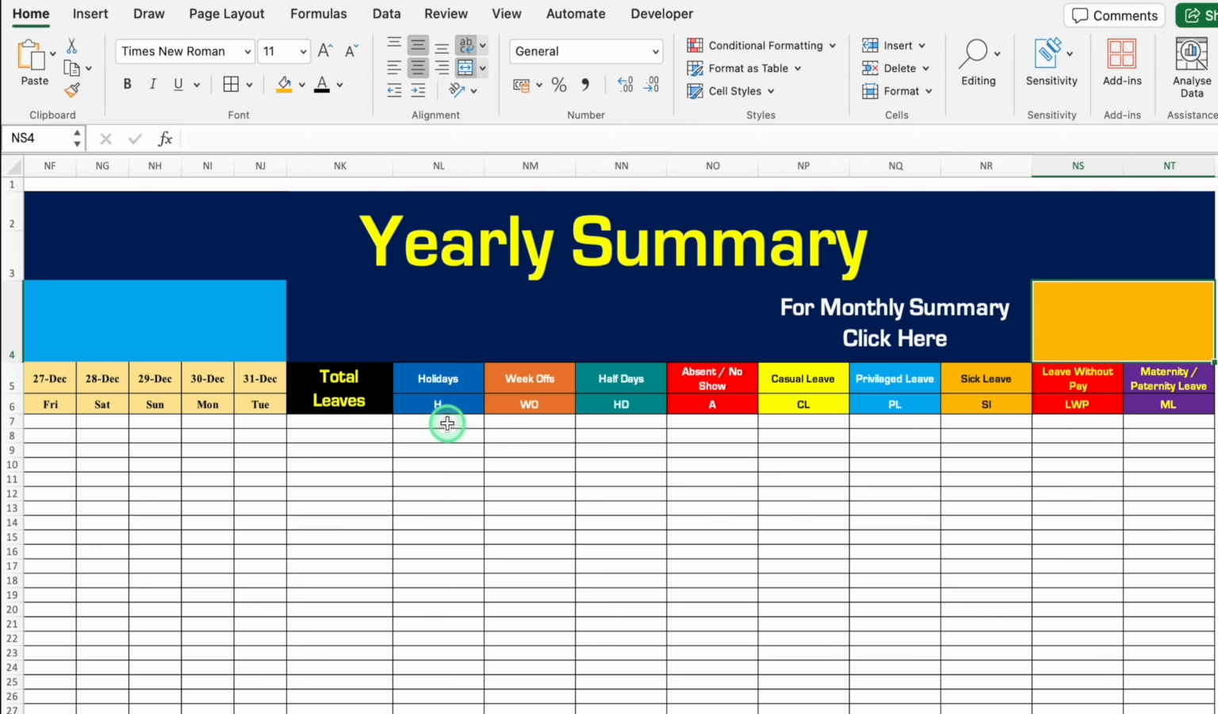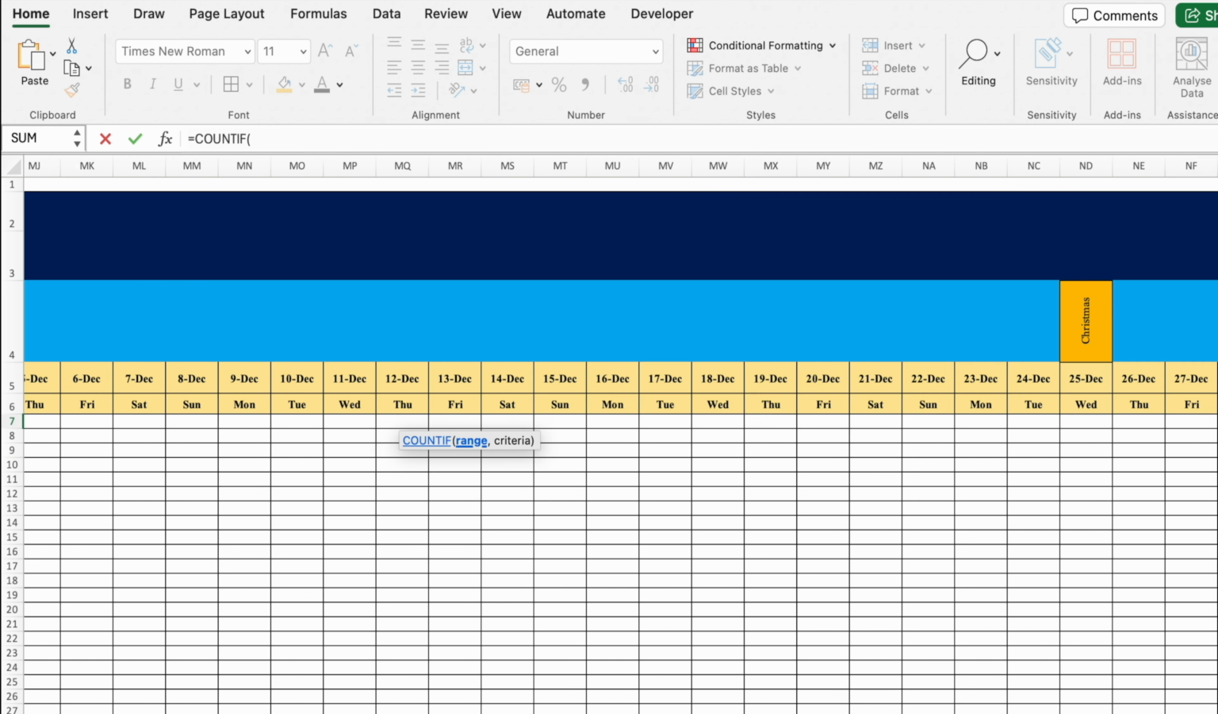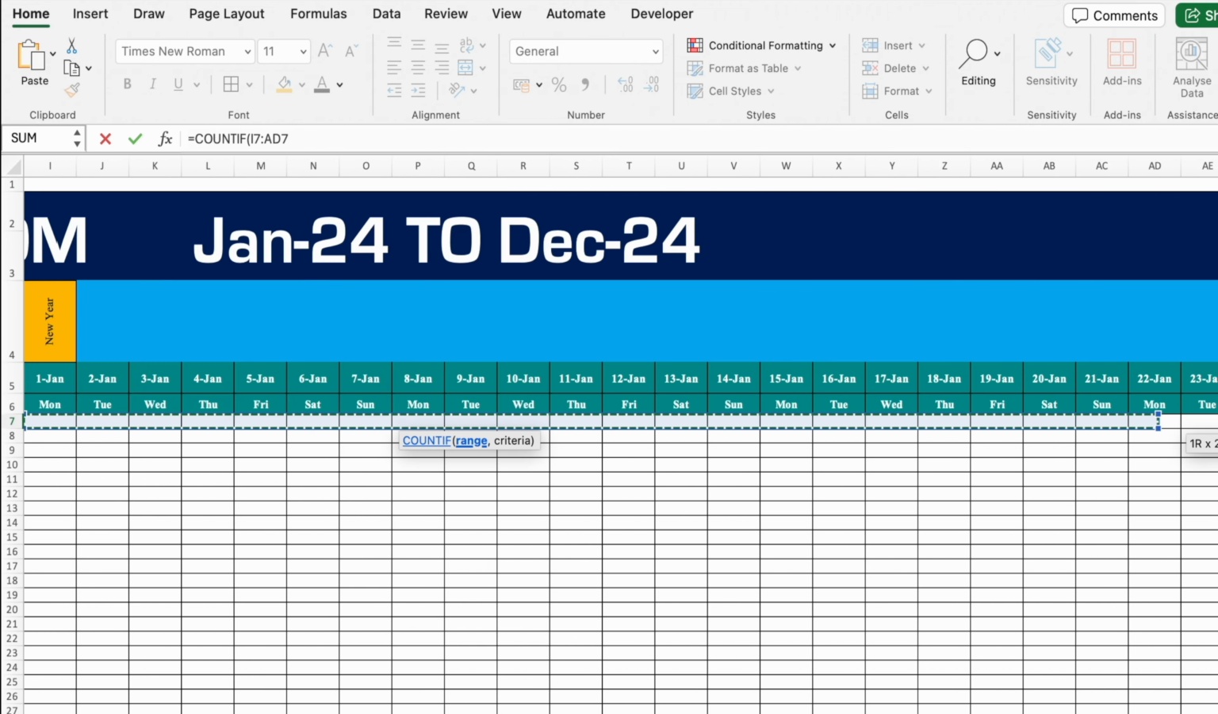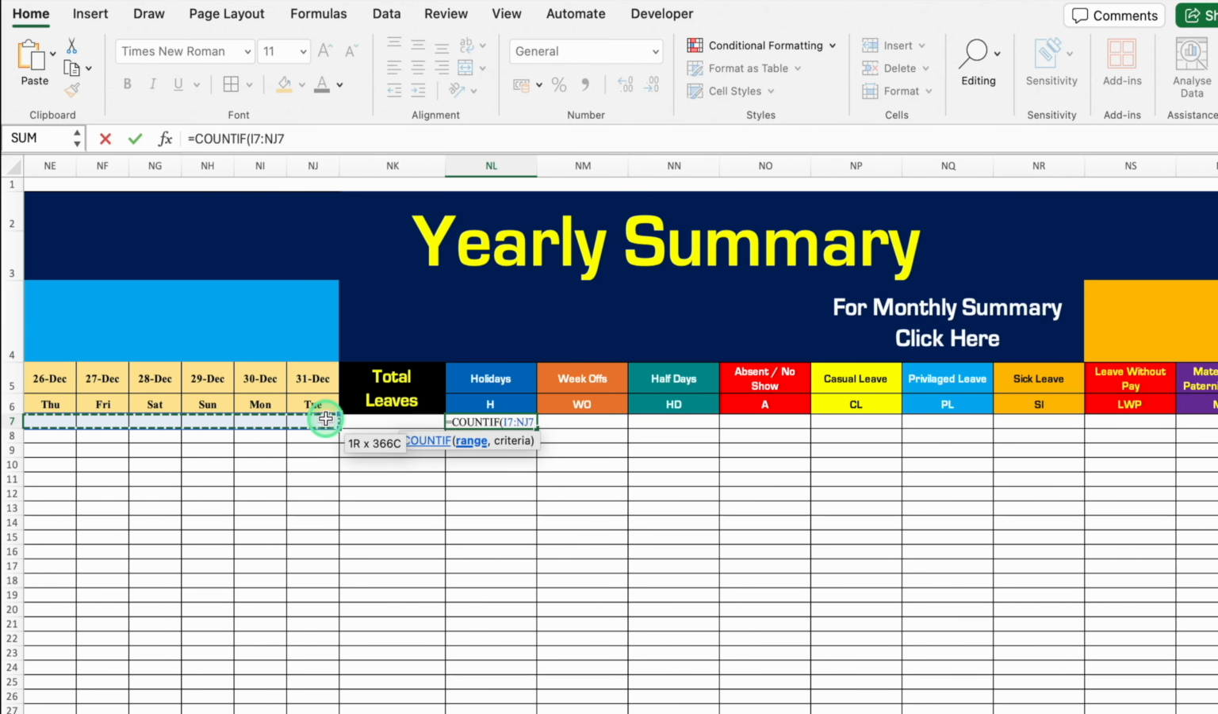Now we will insert our formulas for holidays and leaves, and the formula will be equal to COUNTIF, bracket open, range. We will select dates from 1st till 31st. We'll press function F4 3 times, comma. We will click on the code of holiday, meaning H. We'll press function F4 2 times. We'll close the bracket and we'll hit enter. We got 0 over here.